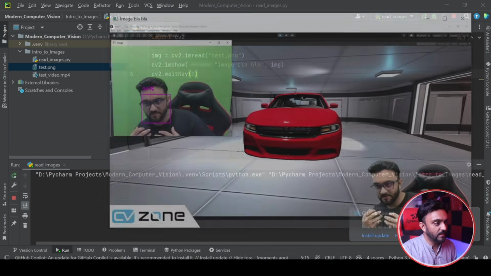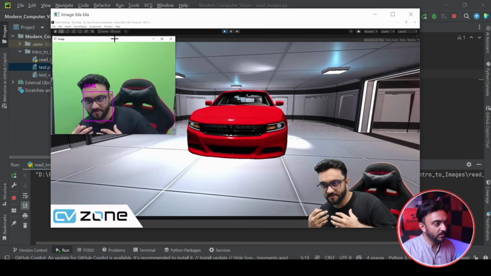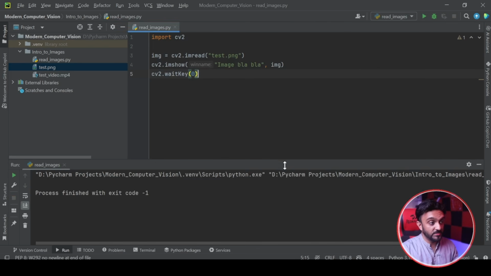So if we run this now, and there you go. Here you can see it says image blah blah on the top, and this is our image. So that's how you can read the image, whatever is on your computer, and then you can make use of that image later on to process it, to maybe find the red color, to maybe find the face and all of that, right? So we are going to look into that later on.